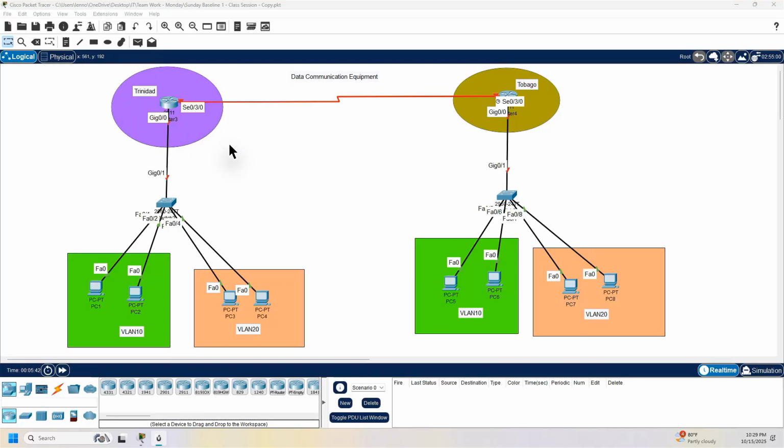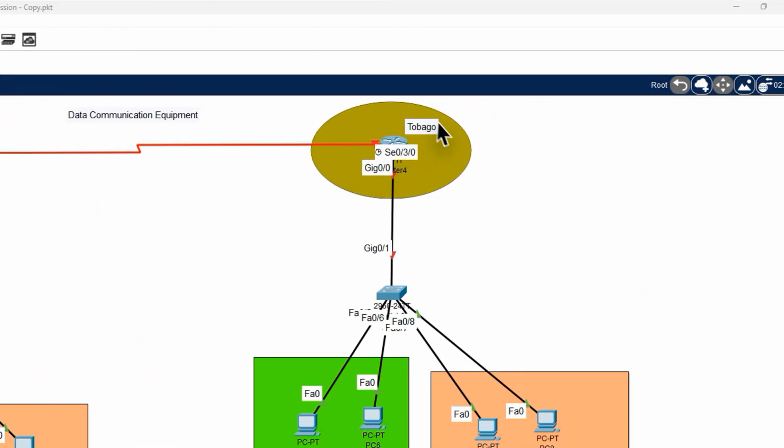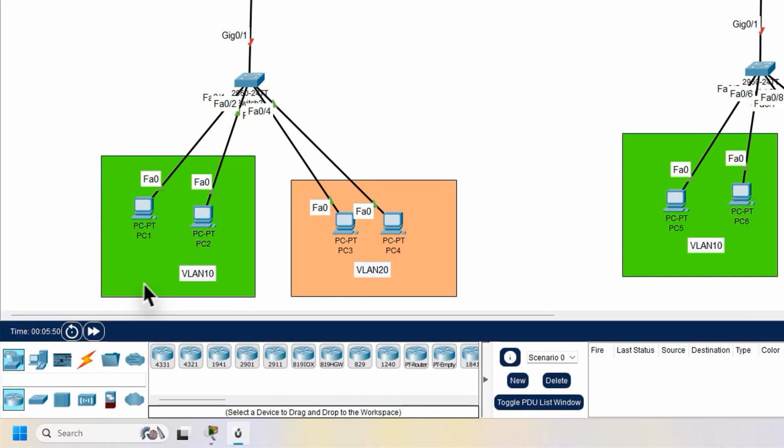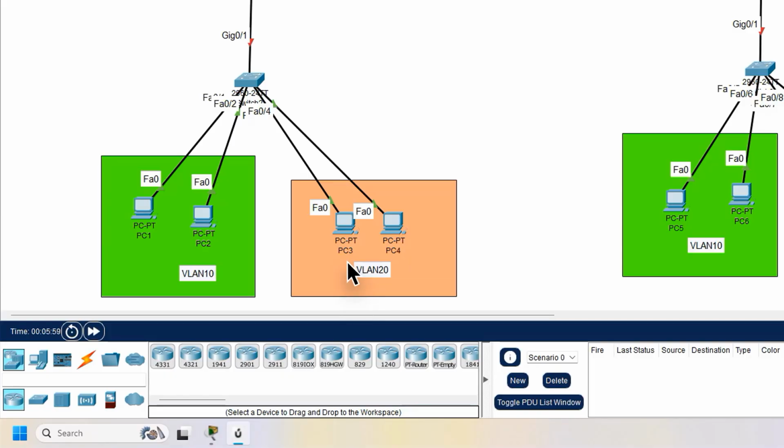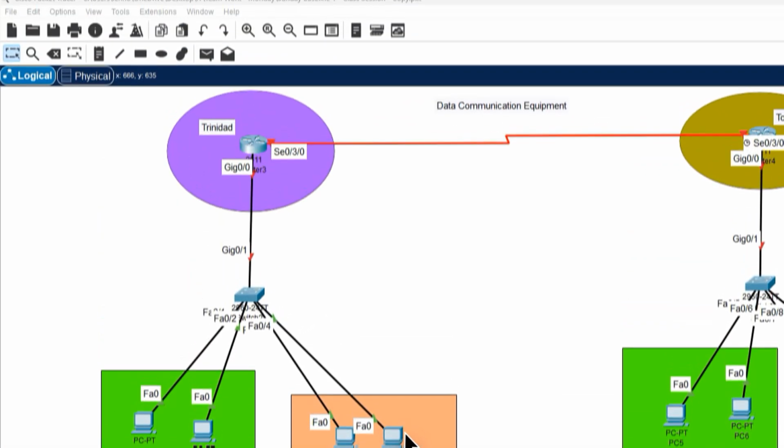Good evening. My name is Lennox Roberts, and I'm going to demonstrate a WAN, a wide area network between Trinidad and Tobago. On the Trinidad side, you're going to see PC 1 and PC 2. We're going to set that up on VLAN 10 on this switch. And on the same switch, we're going to set up PCs 3 and 4 on VLAN 20.